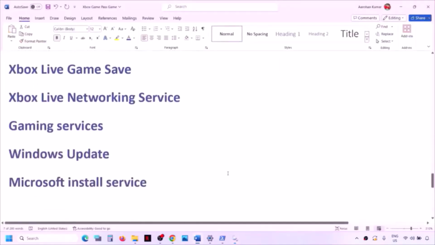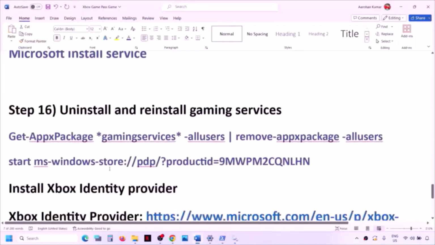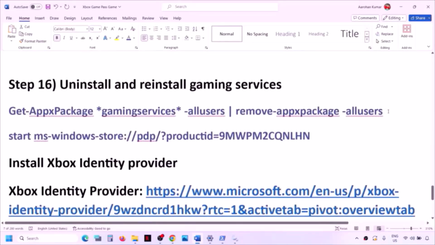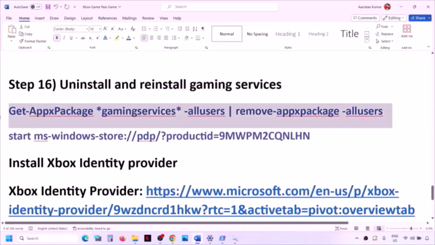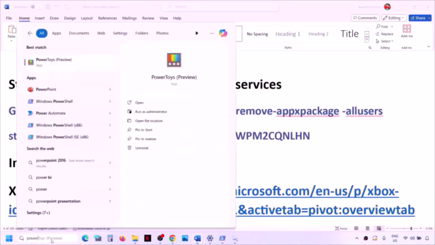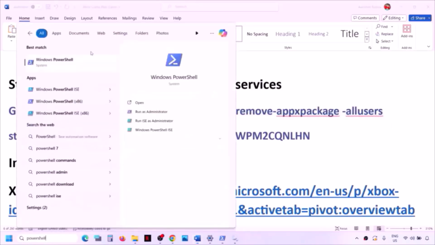Now the next step is to uninstall and reinstall gaming services. Now this is important, so you can copy this command, the first command, type in PowerShell in Windows search box and then make a right click on Windows PowerShell and then click on Run as administrator.